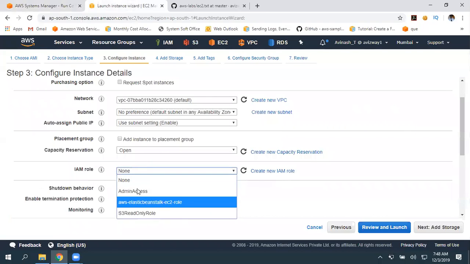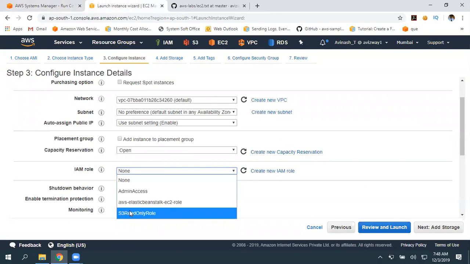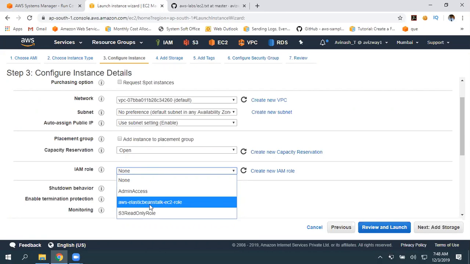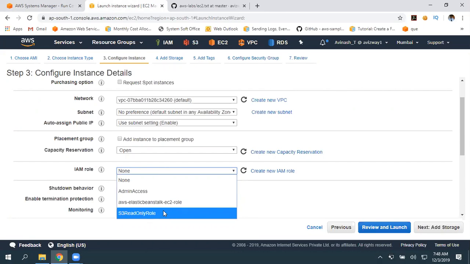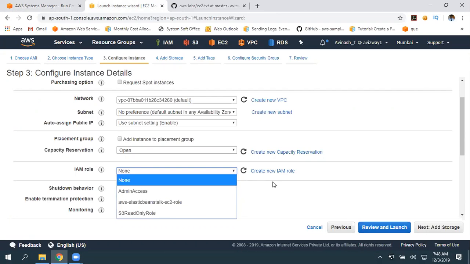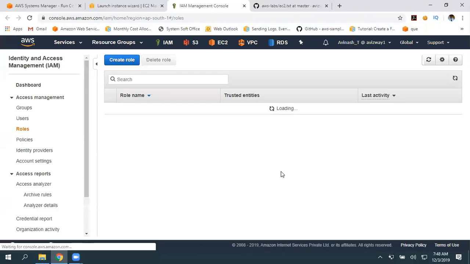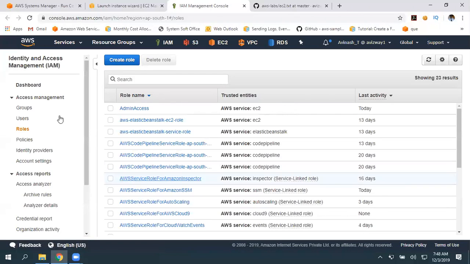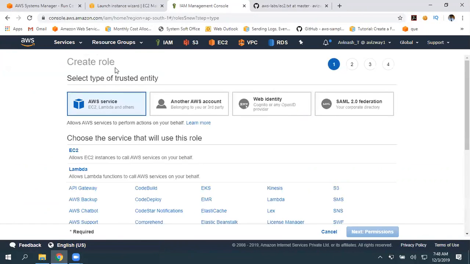So far, I have admin access. Yesterday I created one. This Beanstalk role was created automatically, as I used that service. S3 read only, we manually created these. So I'm going to create a new role. Here, click on create role. I'm giving this role to my AWS account only, and I'm associating it to my EC2 instance.